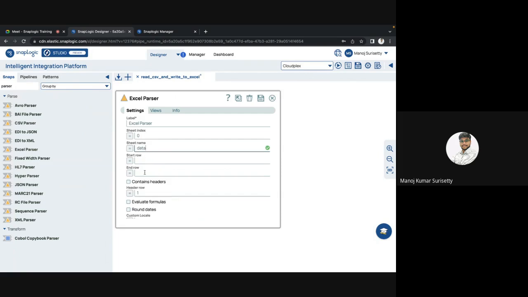The Excel parser has given us the capability to choose how many rows we can fetch. In the head snap, we have given the maximum limit of records that we want to fetch as output, right? Likewise, it has given us the start row and end row. We will click on contents header because the Excel file has headers, and the start row and end row get only the data between those, like 0 to 10 or 10 to 20. It will not read the other values if we provide start and end row.